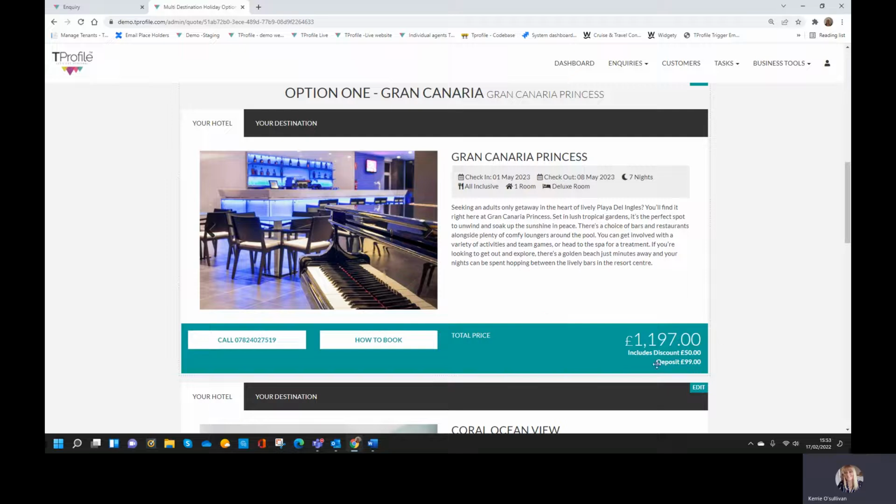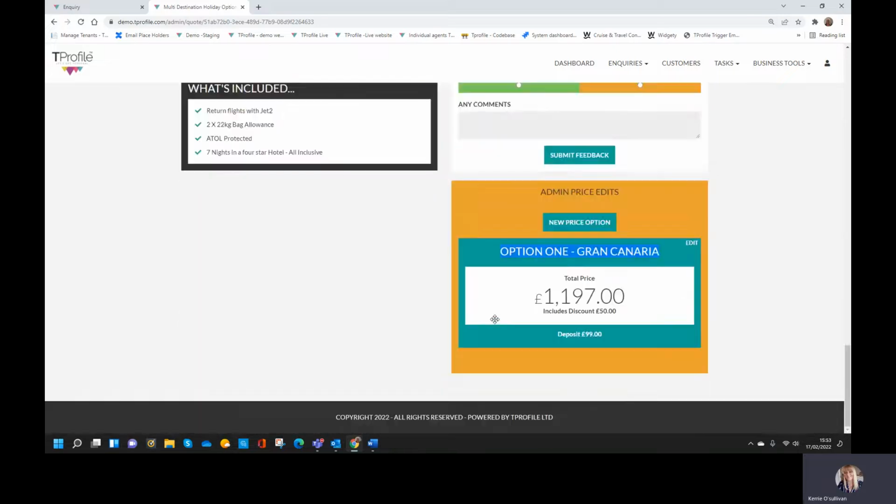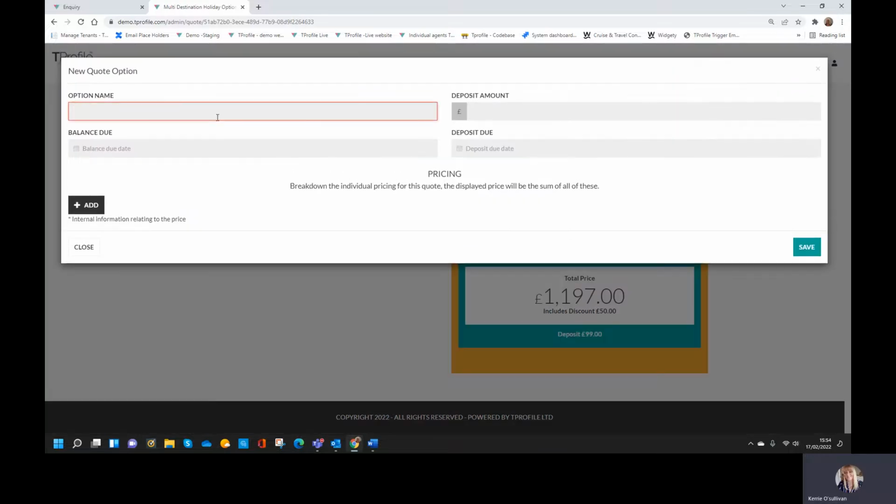So that's basically telling the customer this is option 1 for Gran Canaria and this is the price. Okay, so don't worry about this admin price edits. Your customer can't see this part of the box. This is for you.